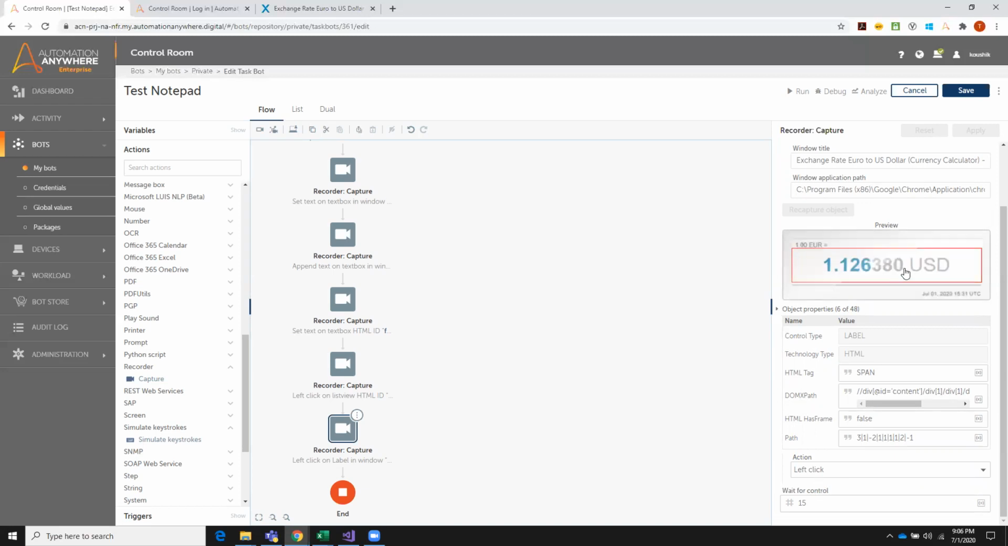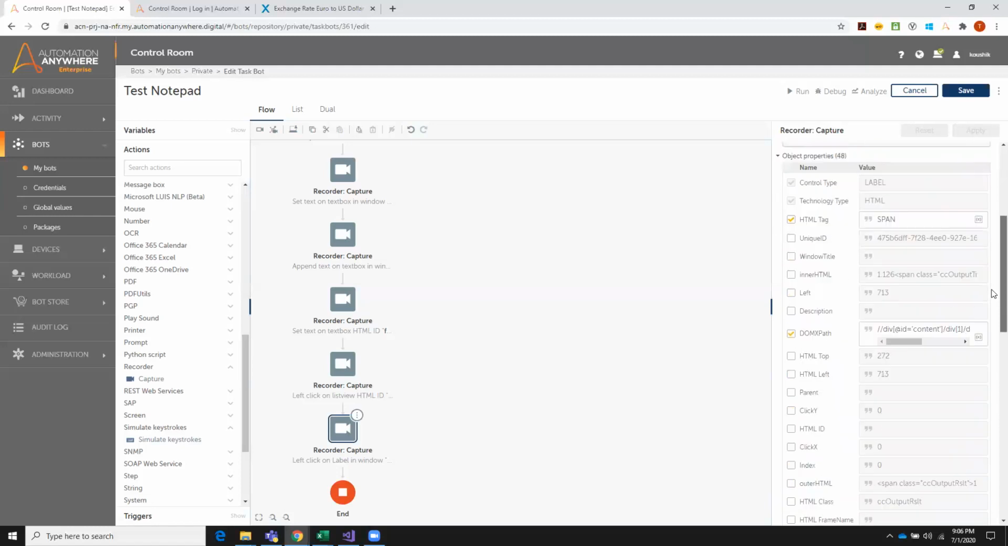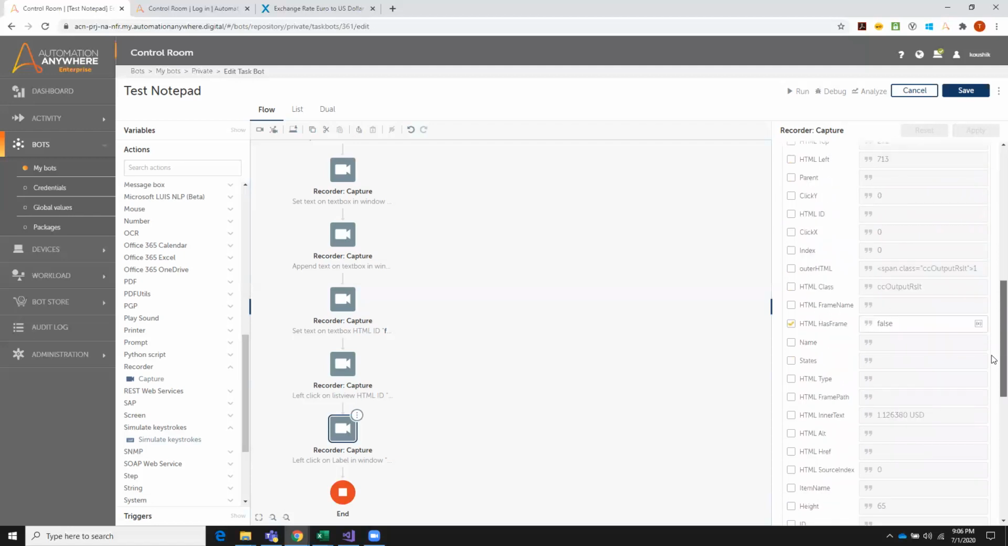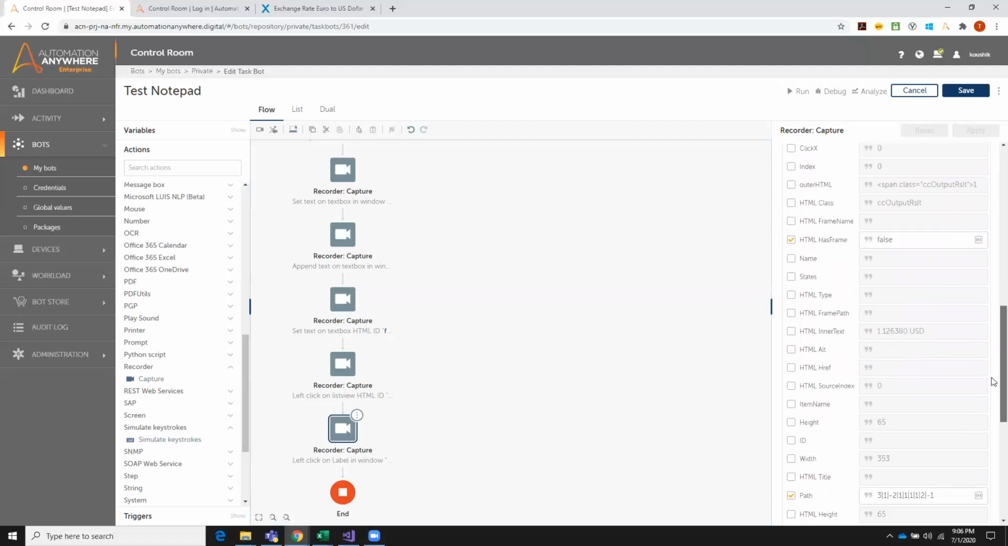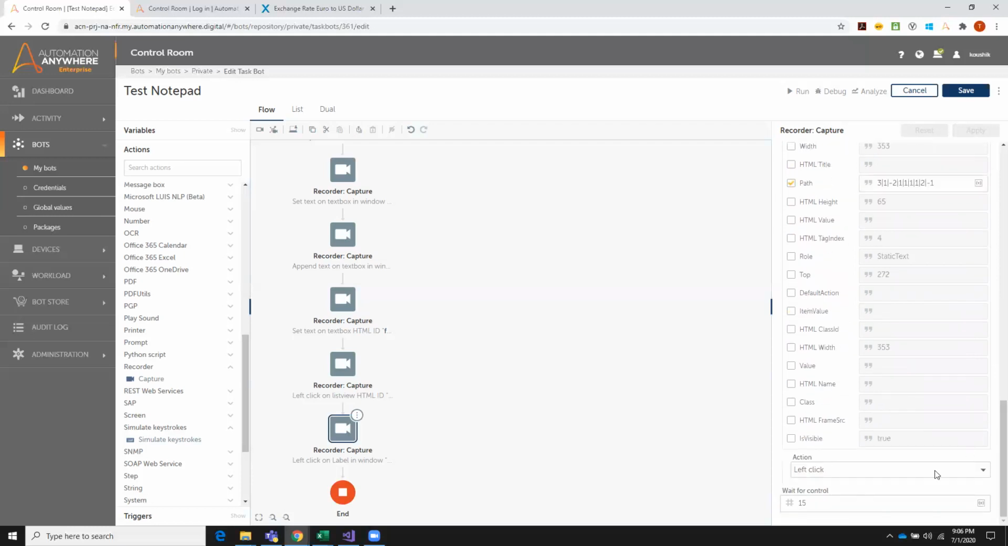But if you want to get the text from here, you expand the object properties, and you come down until you get what you want to search for. You see the text is over here, right? This is the inner text. So I would copy this property, and I would come down.